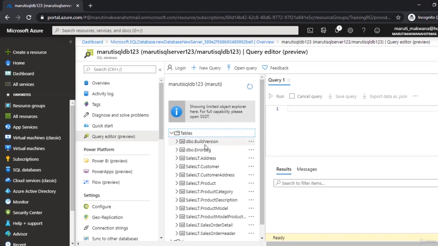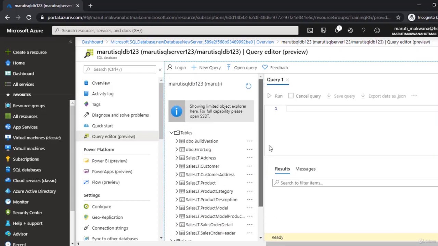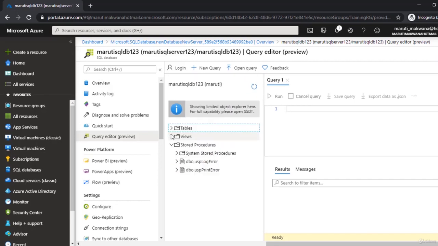You can see that because we have AdventureWorks associated with this, we have a couple of tables, and if I expand stored procedures, I have those too. I can click on new query and put some queries here, and the moment I execute them, it can create or alter tables and deal with different operations associated with this.